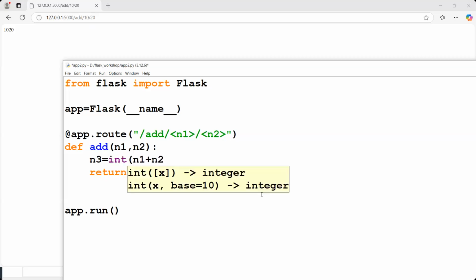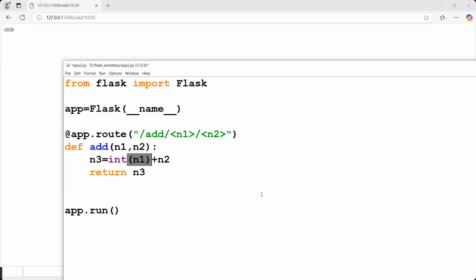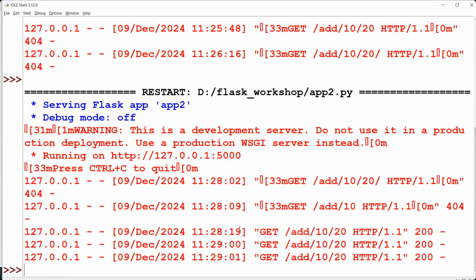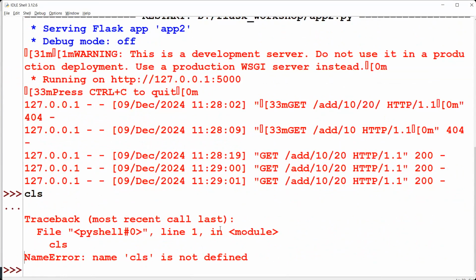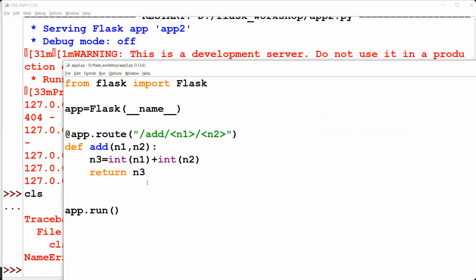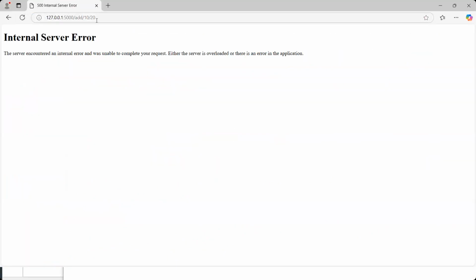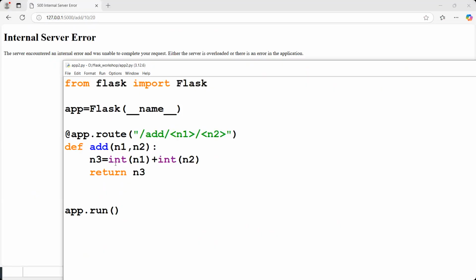You have to convert these values into integer: integer of n1 plus integer of n2. So always the request parameters are which type? String type. Okay. We'll run the application again, and here we are sending a request again, 10 and 20. Now this time, what happened here? Integer of n1 and n2, return n3.